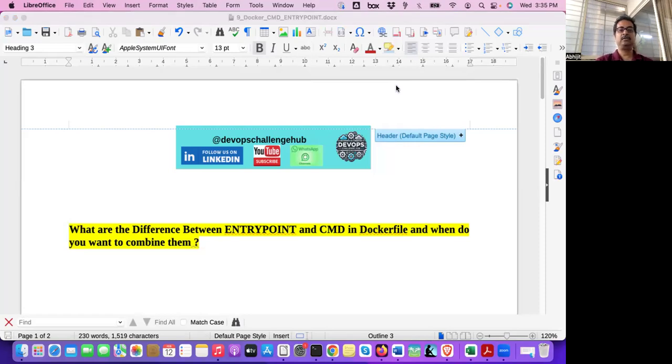So today's interview question is: what are the differences between ENTRYPOINT and CMD in a Dockerfile, and when do you want to combine them? I will show you one example. After seeing that example, you won't have any confusion. After that, we'll look at the answer to this question. So first, see the example first.